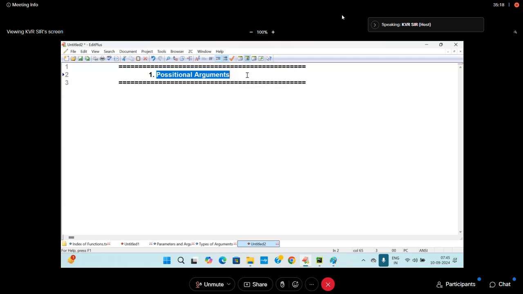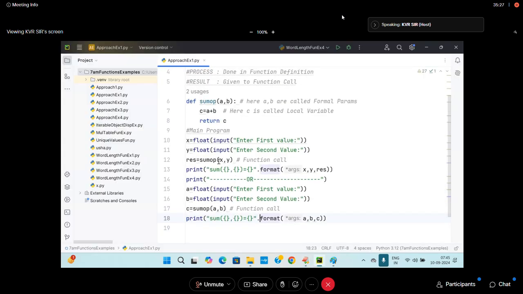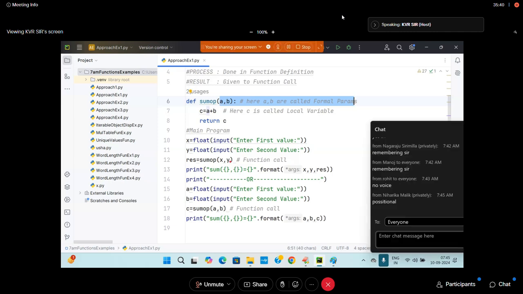Positional argument. What do you mean by position? You just tell me. Position means what? Place. Correct or not? Here you come. What is this now? Here you take it. What is X, Y? Arguments. Used in where? What is A, B? Used in where? Function heading. X is called which argument? First argument. Passing to the first formal parameter or not?